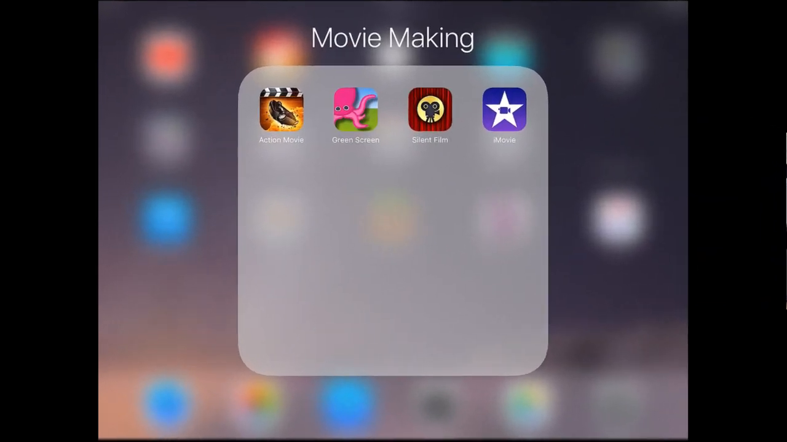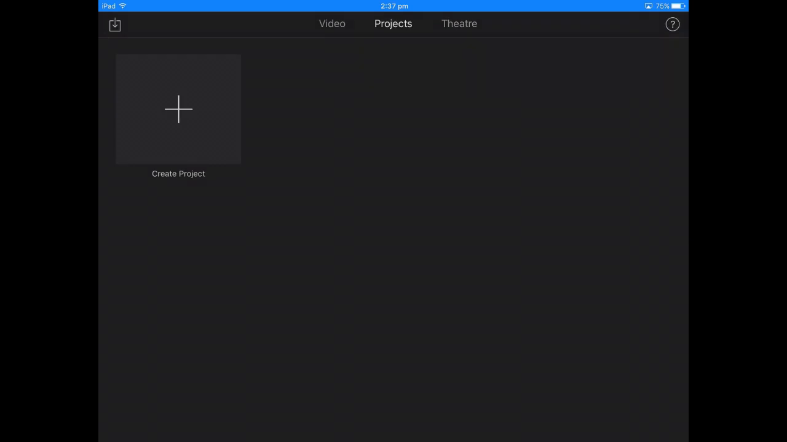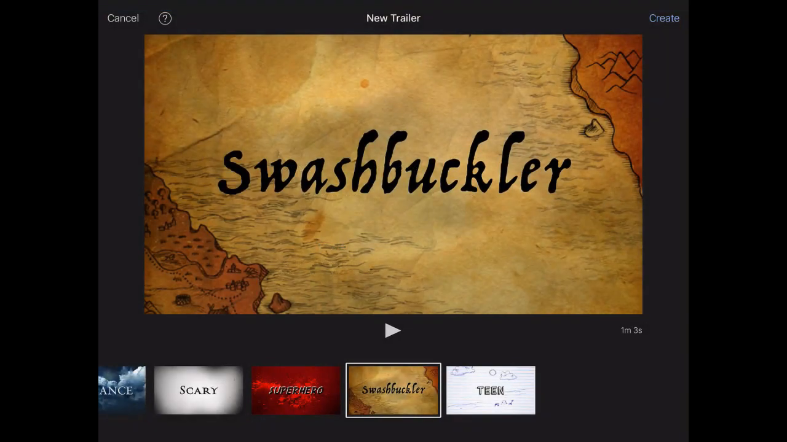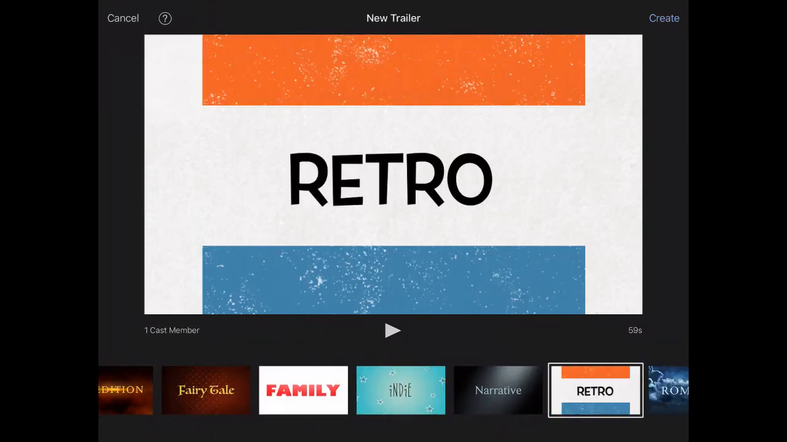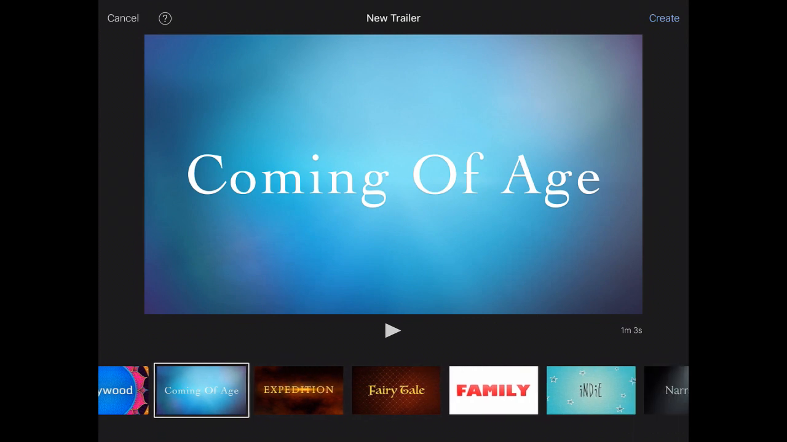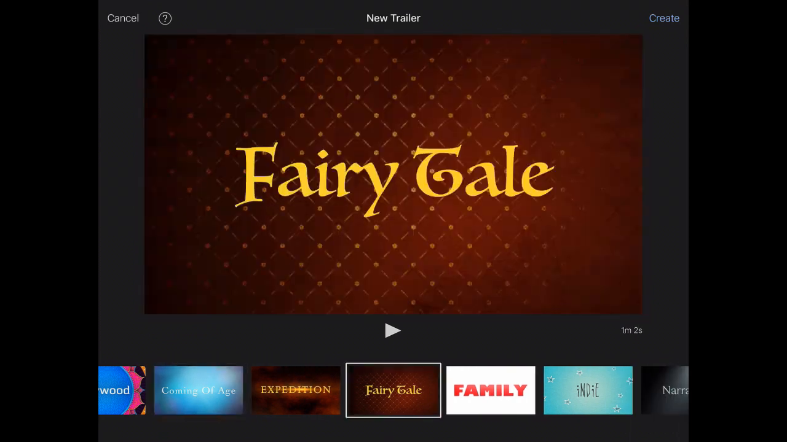So I've got my iPad here, and I'll just tap iMovie to get it going. What we want to do is create a new project. So we press the plus button here, choose trailer, and right here we're given a whole lot of different options for different kinds of trailer. And each one has a different duration, as you can see at the bottom right.